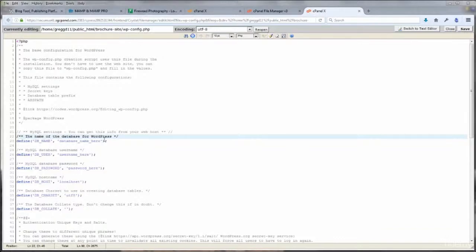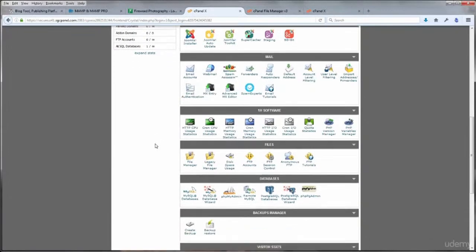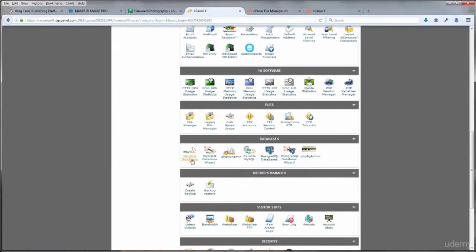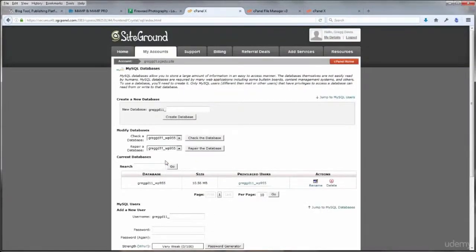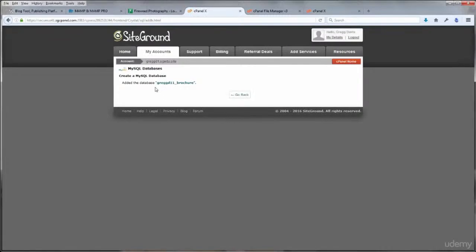I know I'm going to need a database name, a username, a password, and a host name, however. So I do need to go back into the cPanel and go down to the databases area and click My SQL Databases. I'm going to create a new database, and I'm just going to call this one brochure, and the whole name is going to be my account name underscore and then the name that I place here. So I'll create the database, and it's added the database, so I can click go back.